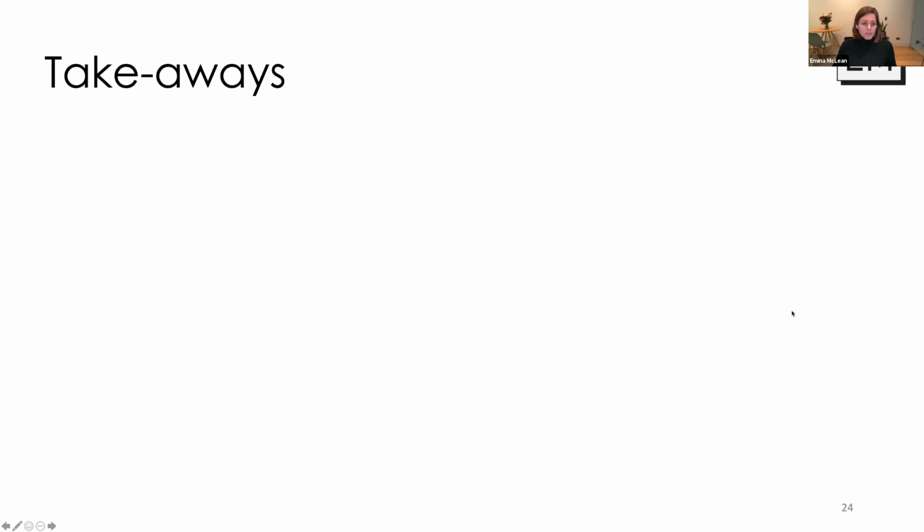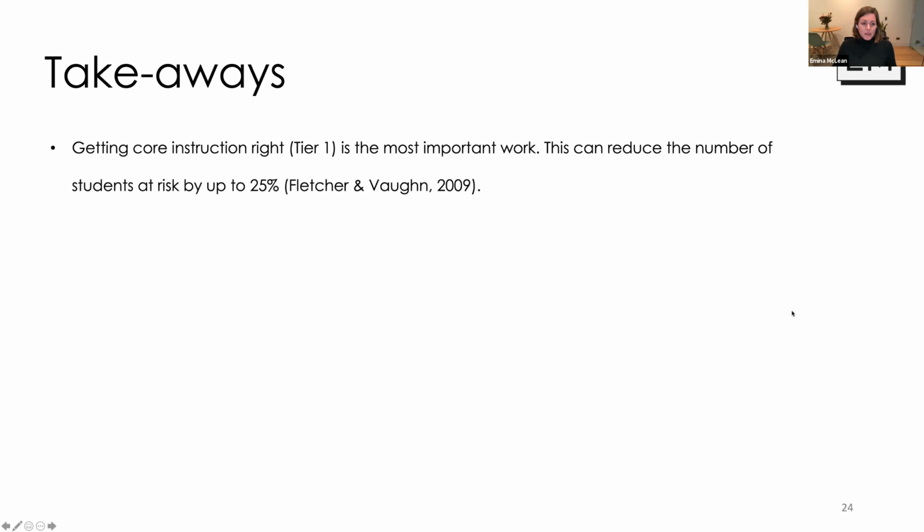The key takeaways from my perspective, getting core instruction, so tier 1 instruction right, is our most important work. And this can reduce the number of students at risk by up to 25%. So there's good research evidence that shows using the RTI framework, really focusing on getting tier 1 instruction right, can prevent something like 20% or 25% of students needing that additional tier 2 support. So it makes sense from a resourcing perspective, as well as it just being the right thing to do.